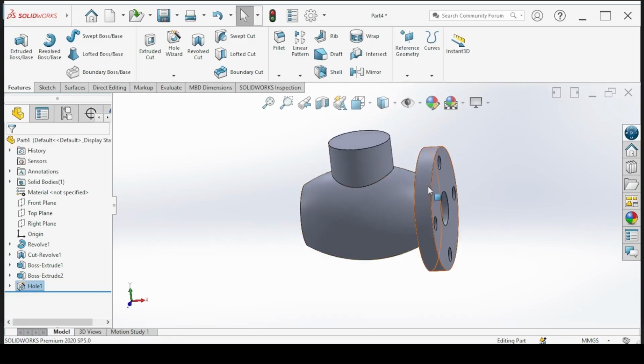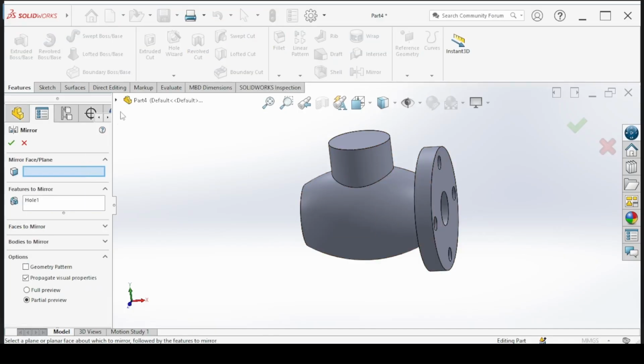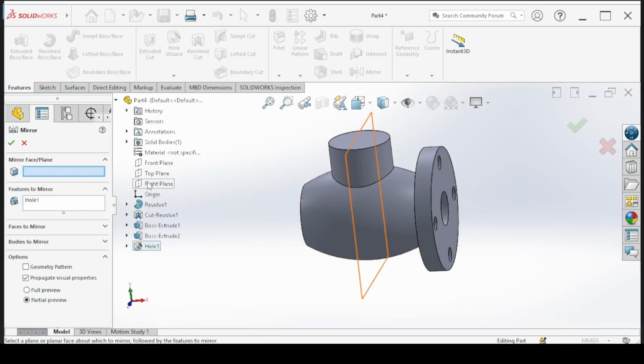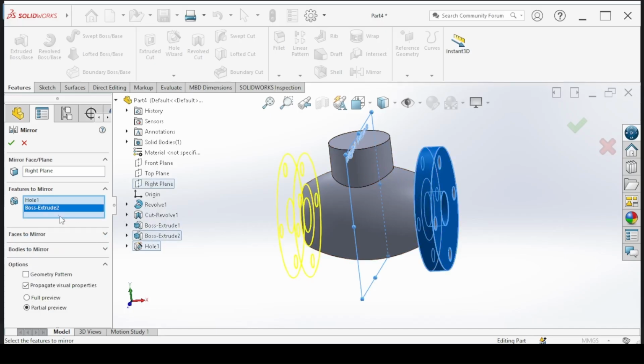Now we mirror this flange and the holes to this other side. You come to mirror, the mirror face or plane. We use the right plane. So you've selected the holes already, and you click on this boss extrude, which is the flange, in the features to mirror. Okay.